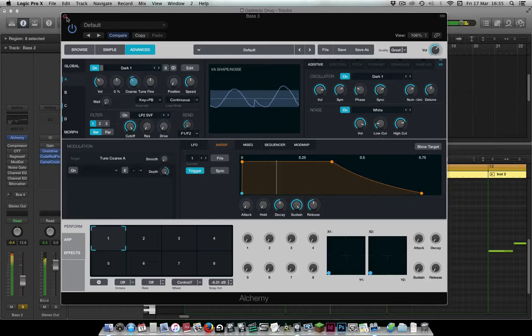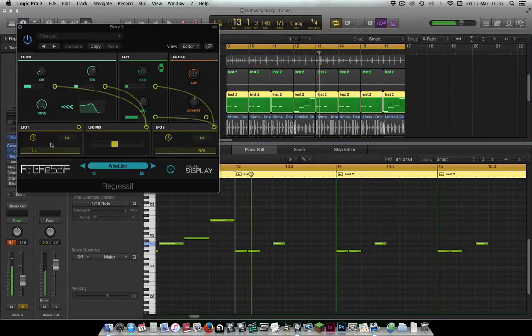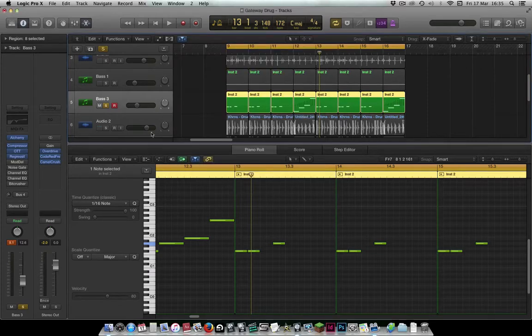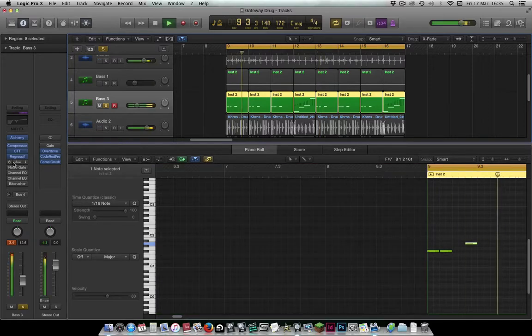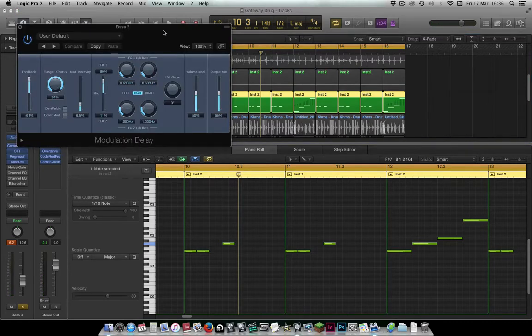So again, a rather crappy sound straight out of the synth. But then we're going to compress it a bit, compress it a bit more, add some very weird distortion. This is another free plugin called Regressive by In-Ear Display. Just horrible sounding. Again, this modulation delay, this is again where a lot of our sound is coming from.